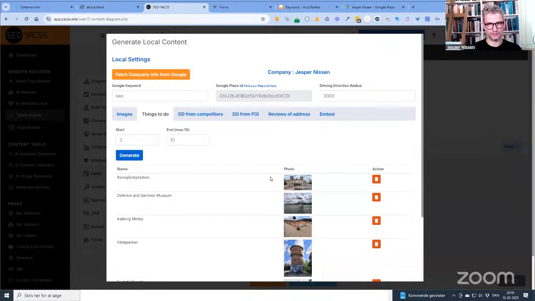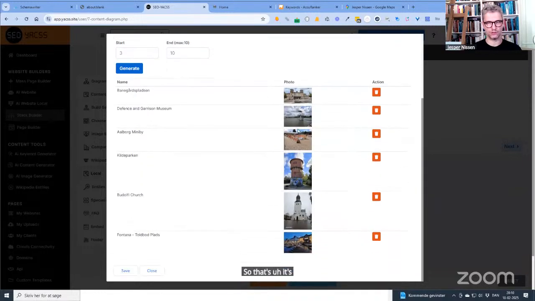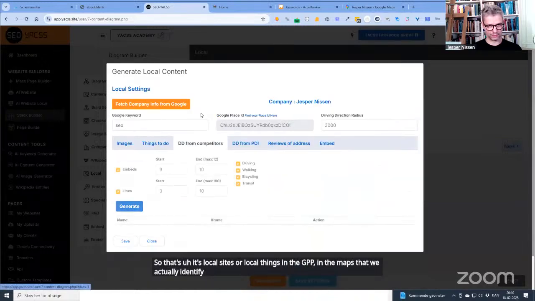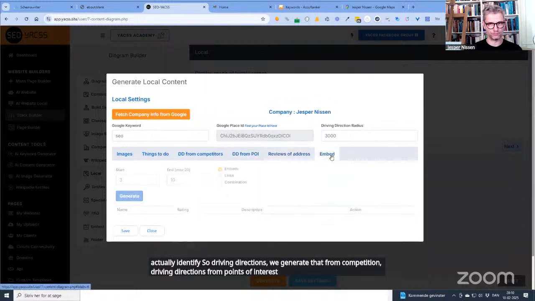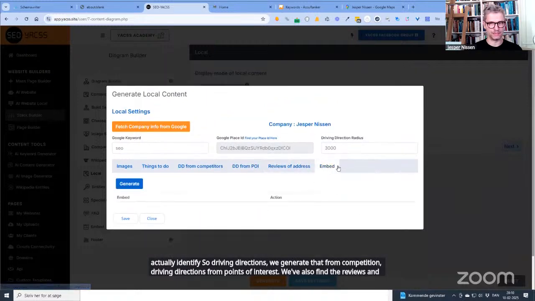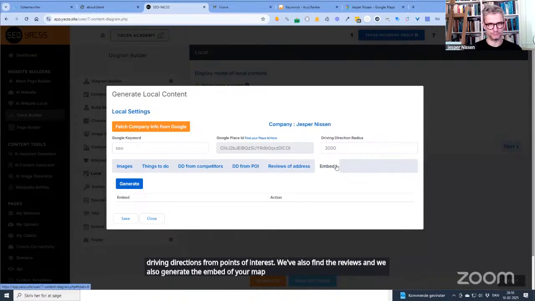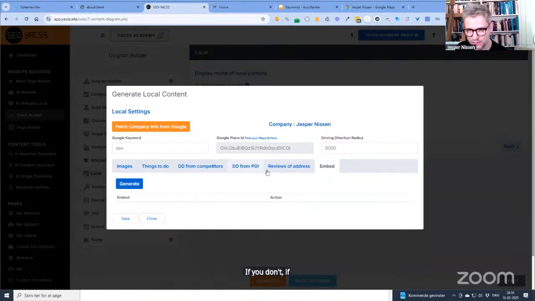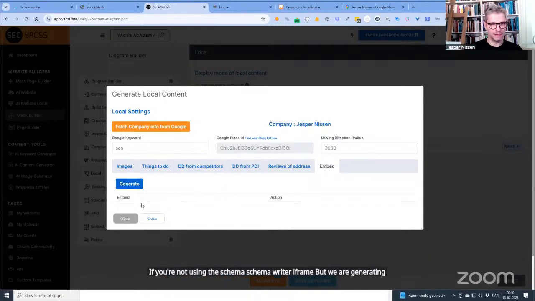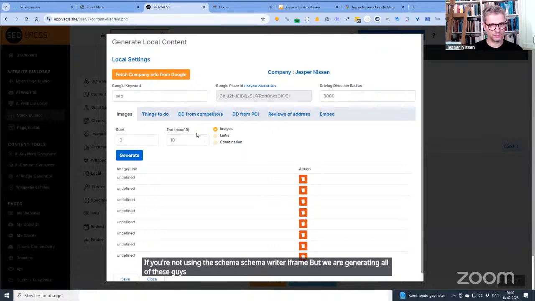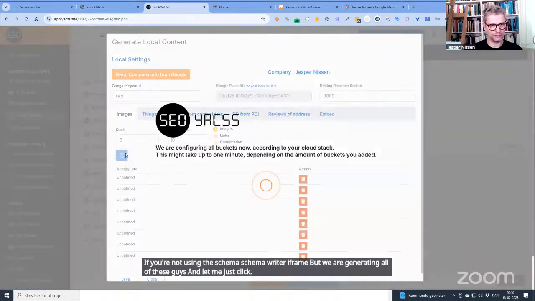So it's local sites or local things in the maps that we actually identify. Driving directions, we generate that from competition, driving directions from points of interest. We also find the reviews, and we also generate the embed of your map if you need that, if you're not using the Schema Rider iframe. But we are generating all of these here, and let me just click generate one more time.